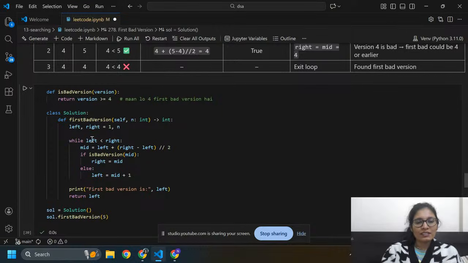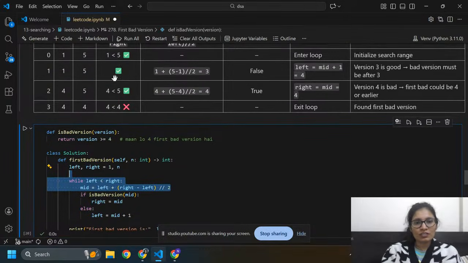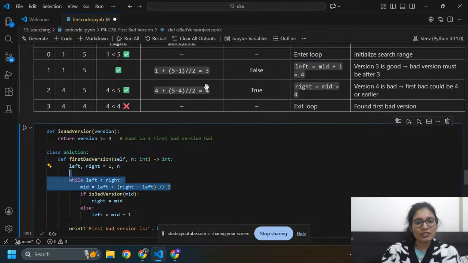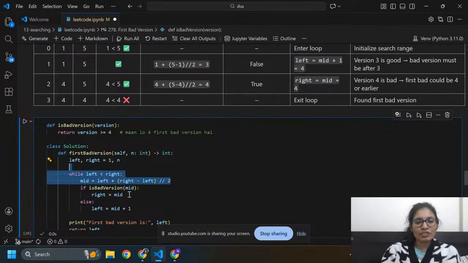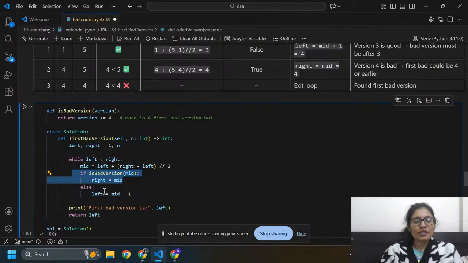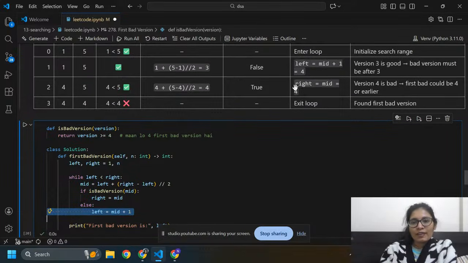We need to check this condition first. While left is less than right, this condition is true. Then we find out our mid, that is 3. Then we need to check, is it bad version? This is not bad, this is good. Version 3 is good, but after 3 will be a bad version. So then we need to update our left. Left is equals to mid plus 1. So here I got my left, that is 4.